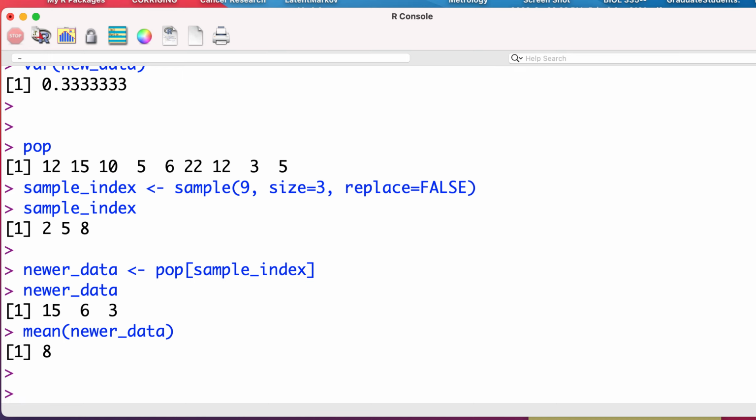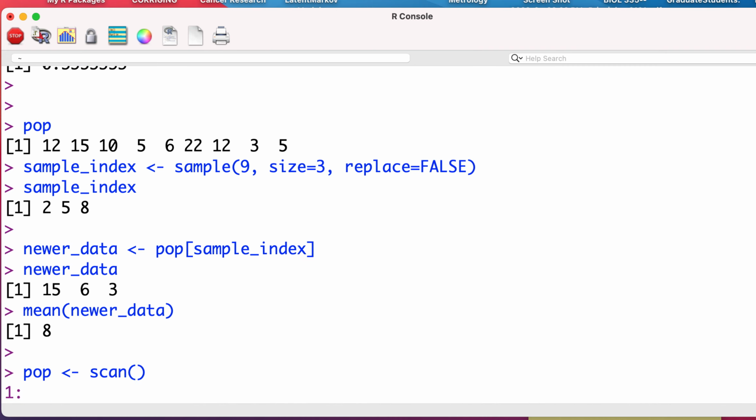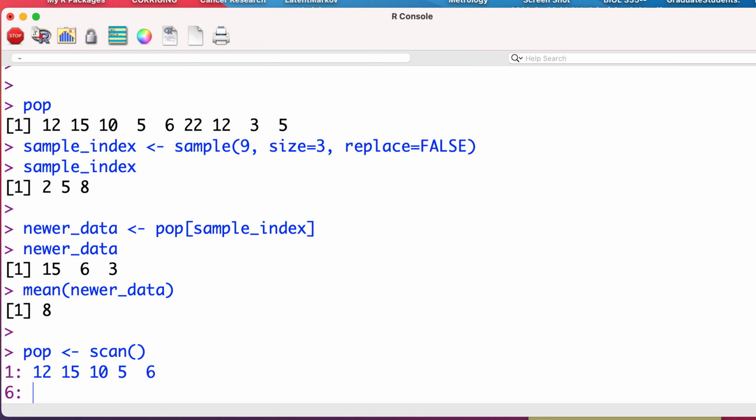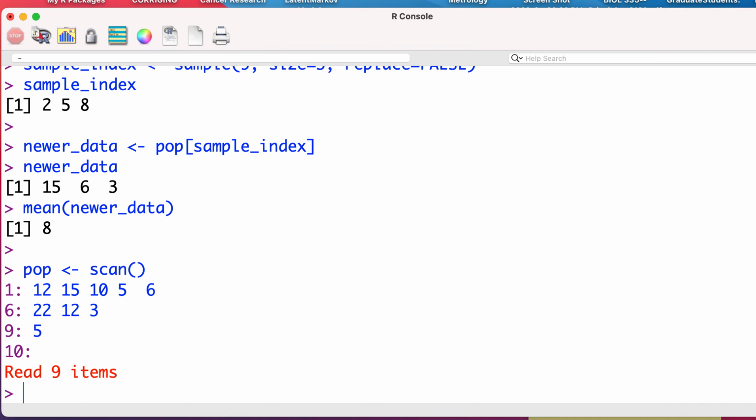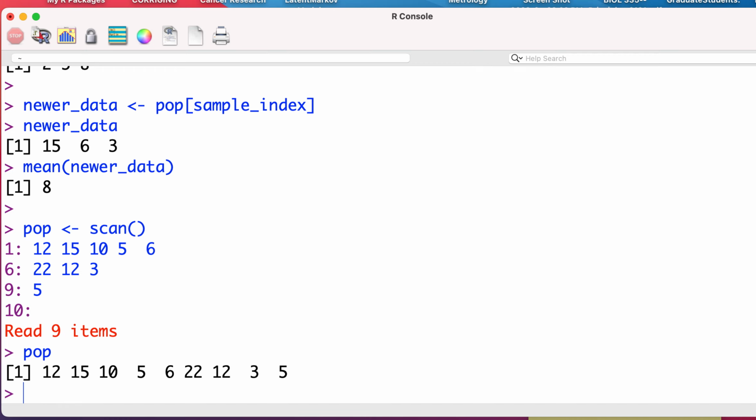By the way, another way of getting data in, like a population, is to use the scan command. The scan command is really nice. It just lets you type the values in with spaces between them and in any order you want. So 12, 15, 10, 5, 6. And you can paste data in too. 22, 12, 3, and then the last one, 5. You just hit return and then it saves those. So there it is again.